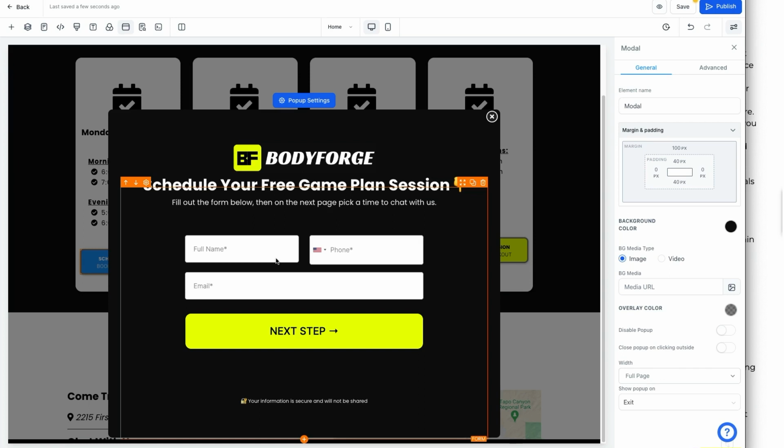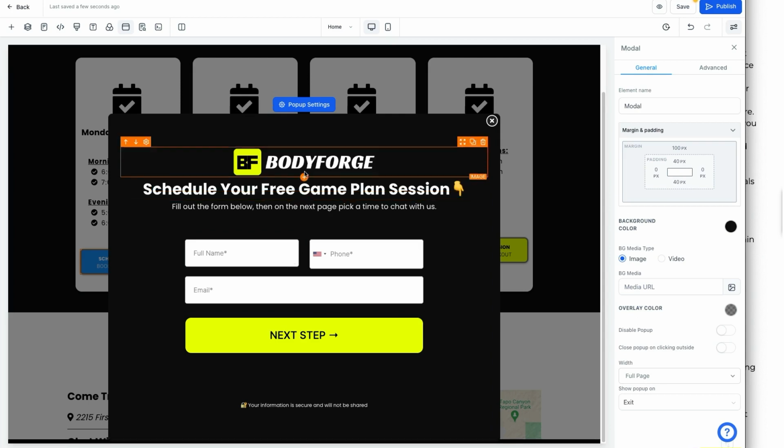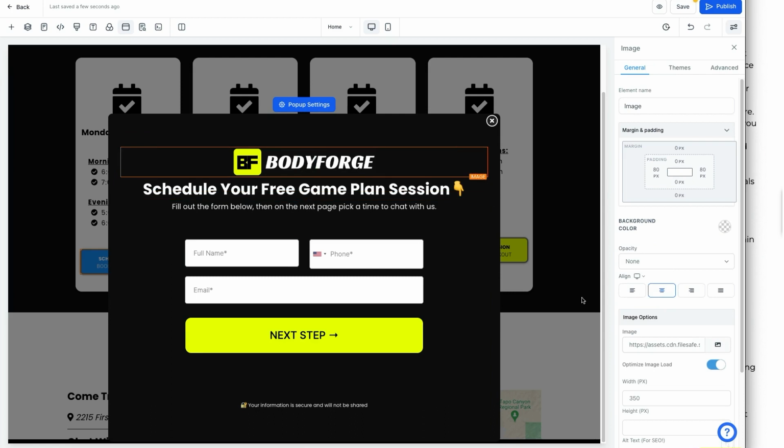But the point is that you want to understand that it starts with your website. It starts with making sure that you have everything optimized on your website, so you're actually collecting that information when somebody lands on your website. And so what you want to do over here is go ahead and change the logo, just like we've been doing so far on the header and the footer. So you go ahead and click on that right there. You then go over here to upload from media library. I double click on the logo, schedule your free game plan session.